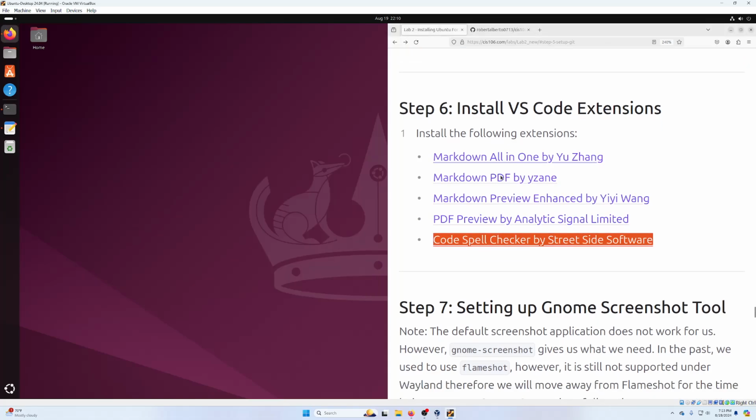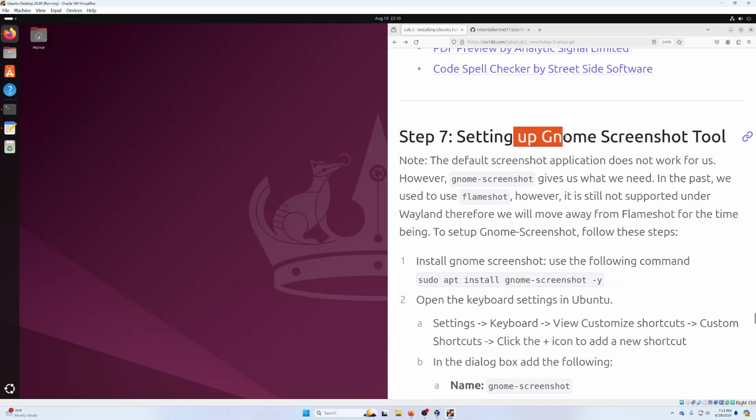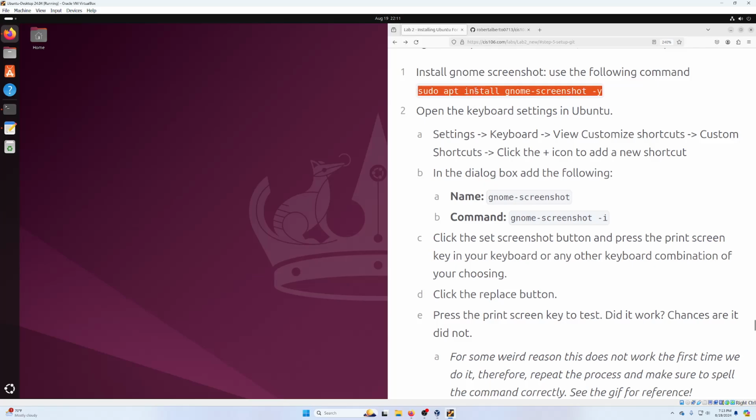So close this. Now we're gonna set up our screenshot application to be able to take screenshots here, right? In the past, if you come across an older video in my channel, you are gonna notice that I used to use Flameshot. Now, Flameshot doesn't work on Wayland, which is the compositor that Ubuntu is using now. And because of that, this creates a lot of extra work for us. So instead, we're gonna be using GNOME Screenshot, which is not as good as Flameshot, but it gets the job done. So the first thing that we're gonna do is we're going to install the program.